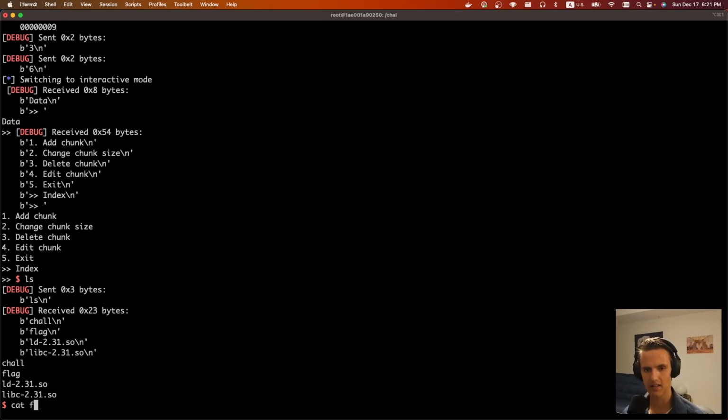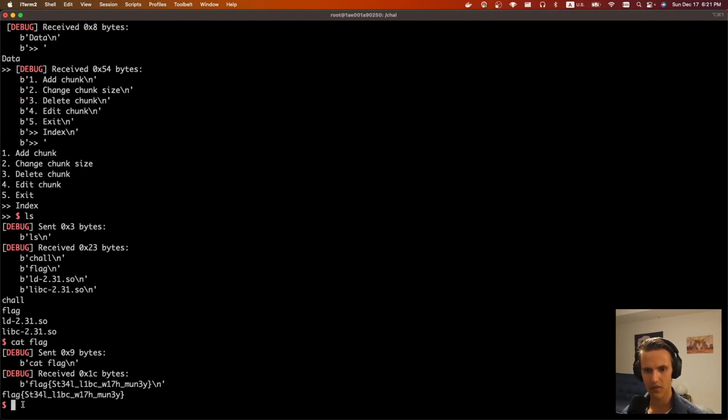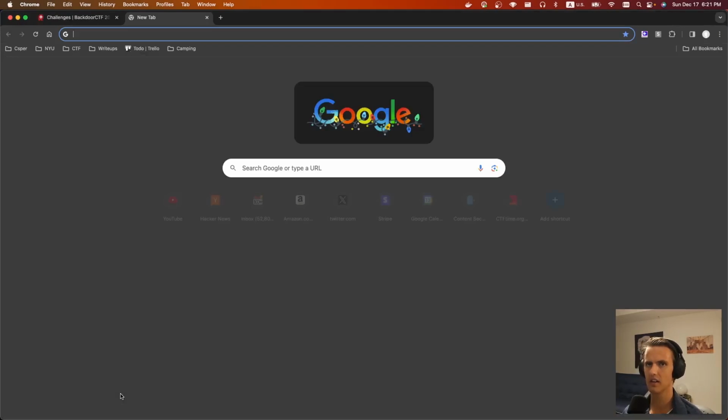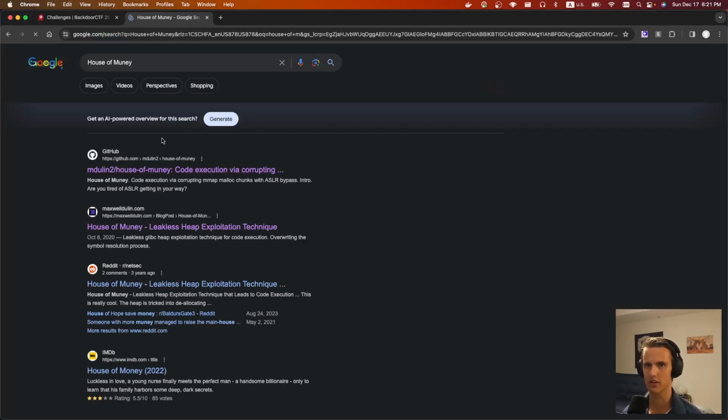Do ls, and there's the flag. Cool. It says flag steal libc with Muni. So yeah, I think there's an exploit. It's called House of Muni. You can see I already Googled it.